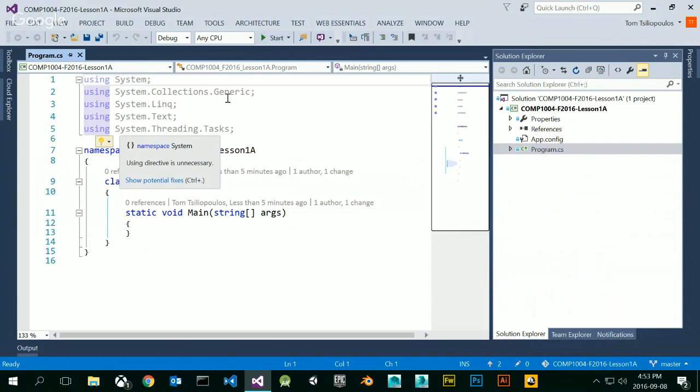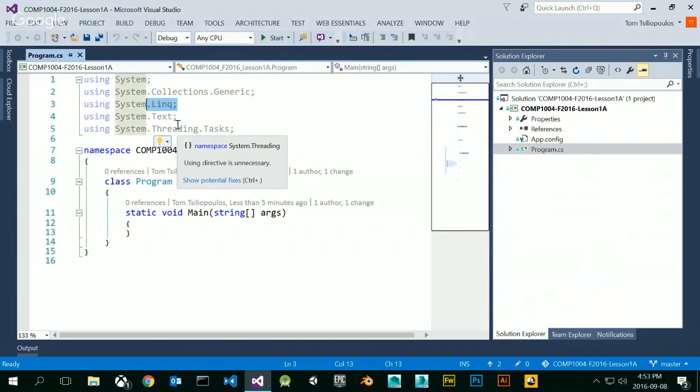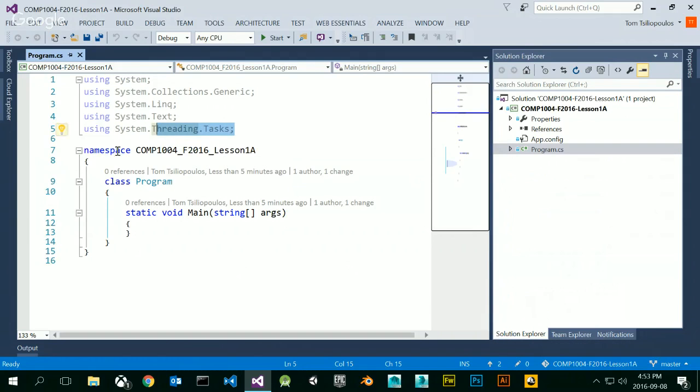I've got system.collection.generic, system.link. We're going to talk about link later on in the semester. System.text, system.threading tasks. And then we have a namespace. And notice that the namespace has the same name as my project, right? So my project is COMP1004 Fall 2016 Lesson 1A. So is my namespace. So remember, anything that's in the same namespace has access to other classes and objects that are inside the same namespace. One thing to note is that this class is right now not public. The default access modifier for all classes in C# is private when you create them. So if I want to make this public, I use the public keyword.